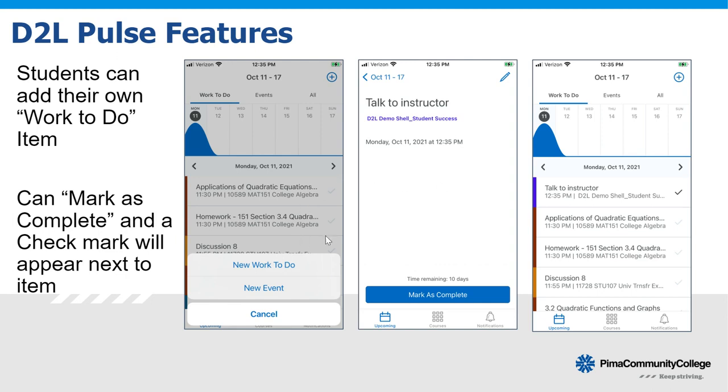So how do you add your own items to it? You can add very simply within the calendaring tab. You add with the little plus sign, and then you select new work to do, and then you can fill it out. You can type in the task, you can choose which class you want to do it for, and then of course you can put the deadline in.